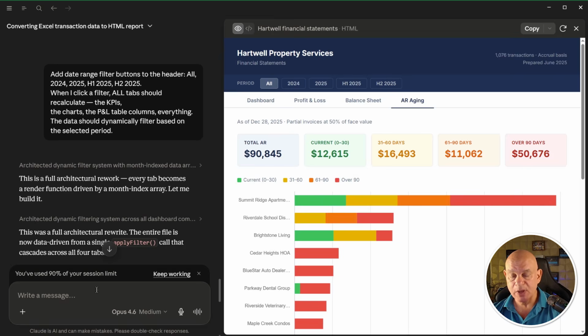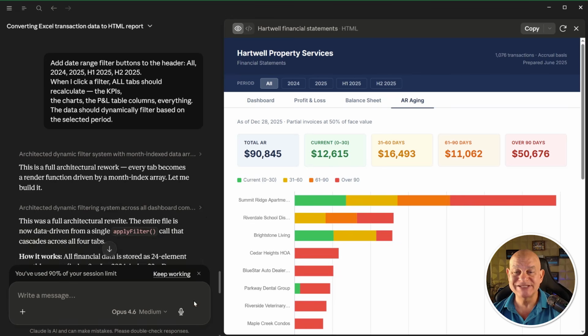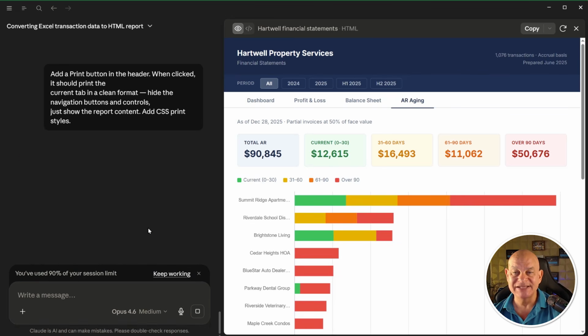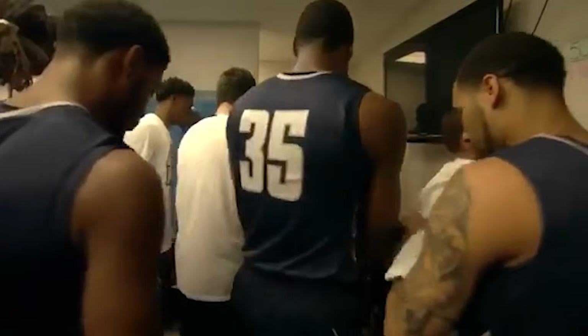Now I simply just want to give it the ability to print out. So we're going to ask it to add a print button in the header. When clicked, it should print the current tab in a clean format. And also we want to hide the navigation buttons and controls, just show the report content, and we're going to add CSS print styles. So we've given it very specific instructions, and my session limit's up, but that's okay. We're going to keep working.